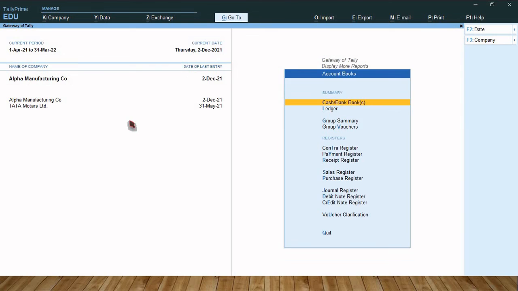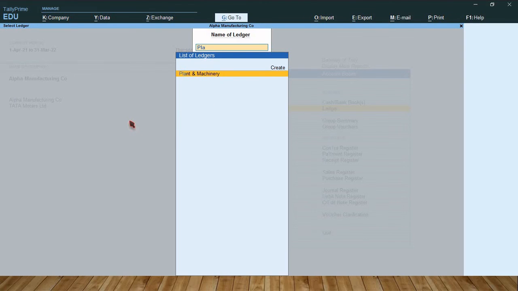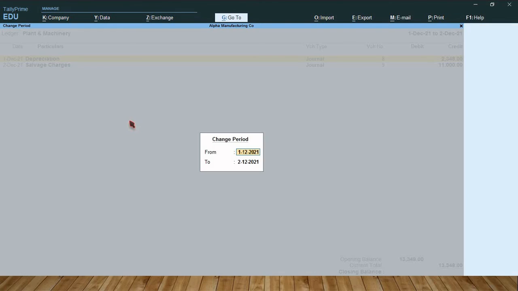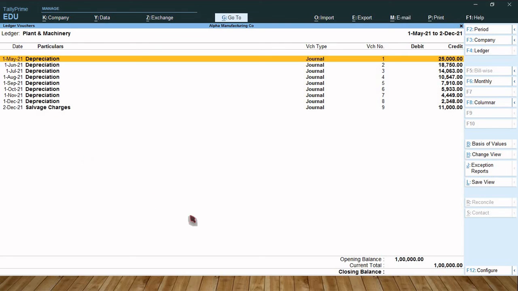Display more reports, accounts book, ledger, plant and machinery. Change period, press Alt F2, 1/5 to 2nd December. See friends? So the machinery account is closed after 8 years. Okay friends, in this way you have to calculate and enter in Tally the double declining balance method. In my next video I will show the sum of years digits method. Thank you for watching my video.